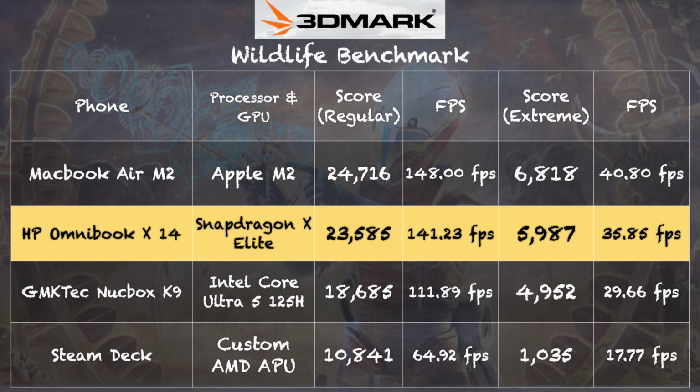So on the 3DMark Wild Life test, we got a score of 23,585 on the regular version of that test, and 5,987 on the extreme version. And that actually bests what you might get out of an Intel Core Ultra 5. And it's also going to best what you would get out of a Steam Deck typically. So once these games are optimized for the chipset, I think we'll see some big improvements here. But developers have to do it.